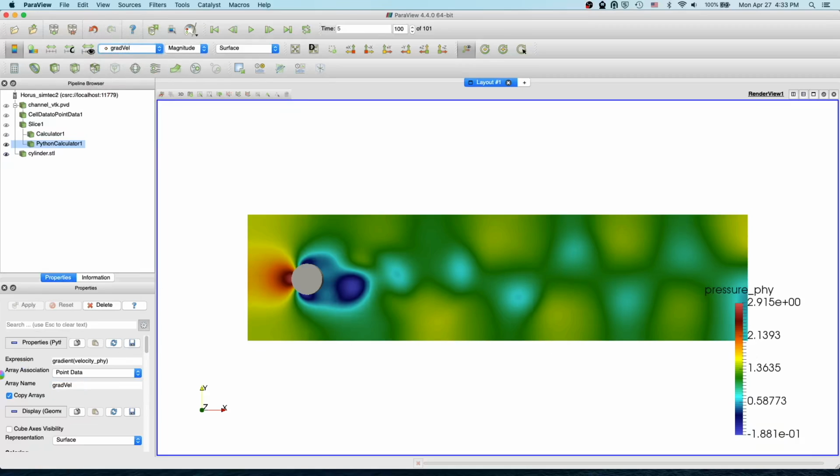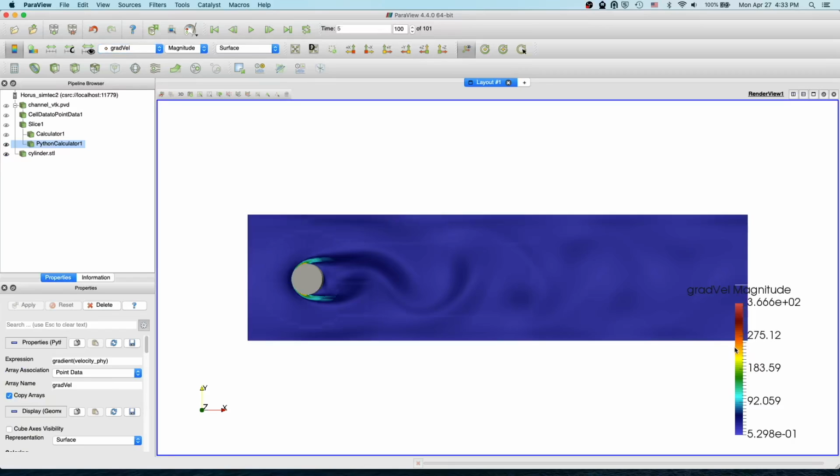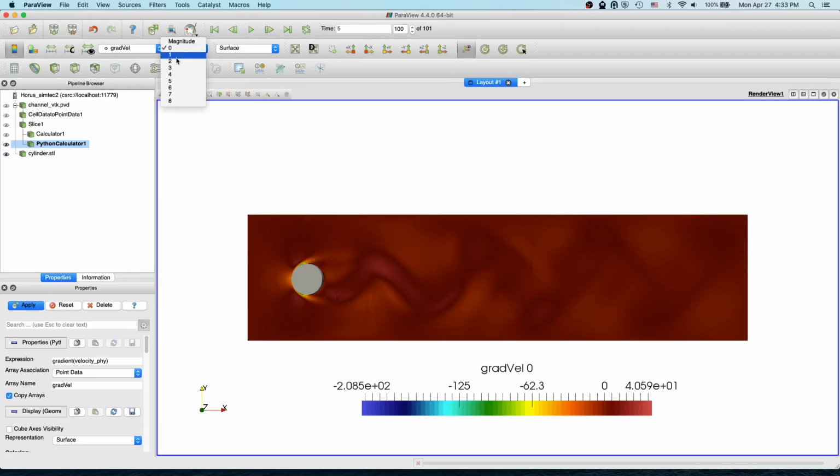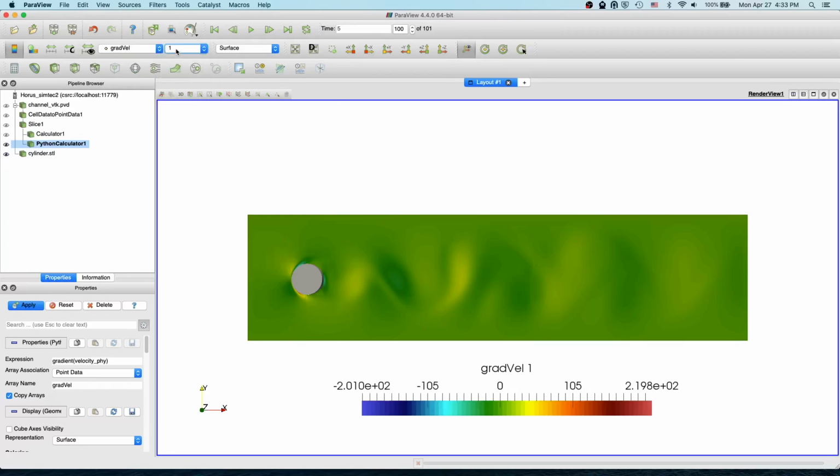A nice thing here is this copy array. If you select this, then you have all the variables also from a parent filter inherited, and if you deselect this, then you will get only the newly calculated variable in your Python calculator. Okay, so here you see we have all the 9 components. You can use this to calculate shear stress, shear rate, even Q criterion, and so on.